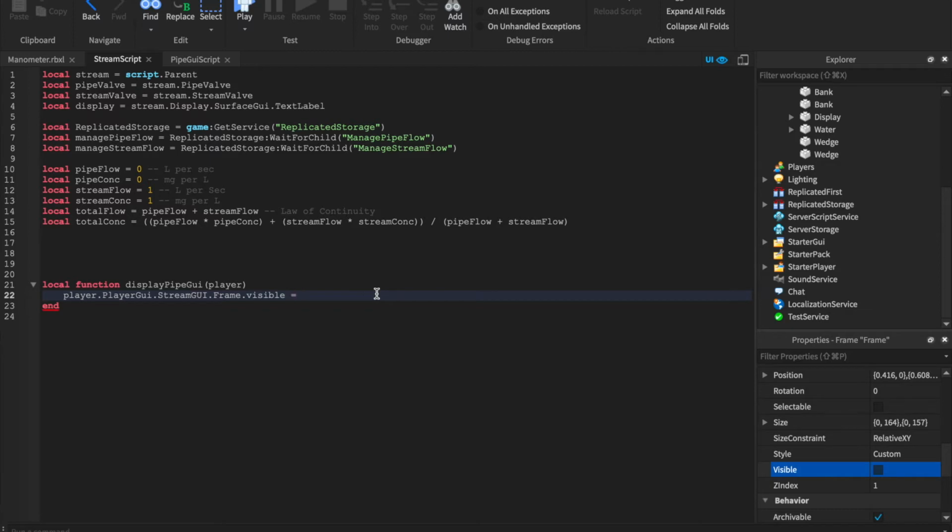And so we're just going to basically flip the Boolean from whatever it is. So we can do that by saying it's going to be equal to not whatever it is. So if it's true, it's going to be false, and vice versa. Let me make this a little bit easier. Just copy paste. And we're going to need to do that again for the other display.